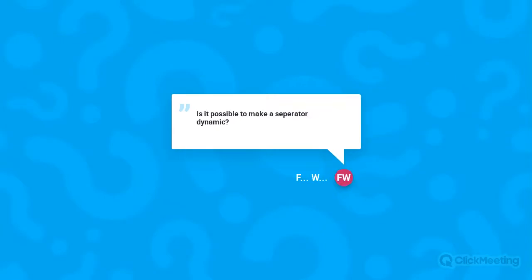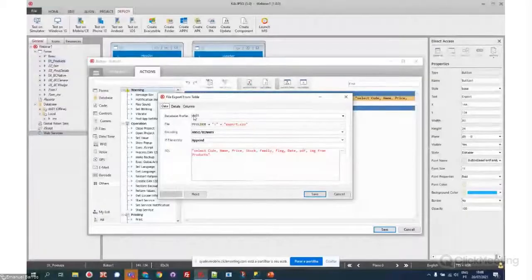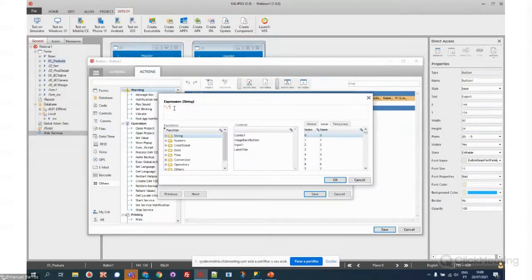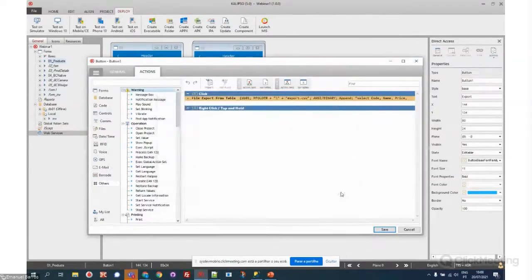I think he was asking about exporting files. So yes, it's possible. I think I know what he's asking. He's probably asking about this, the field separator. Again, with the three dots over there, it's completely dynamic. So you can have a combo box on the screen, and the user can select what kind of separator he wants to use on the export file. So yes. Great, so let's move on.